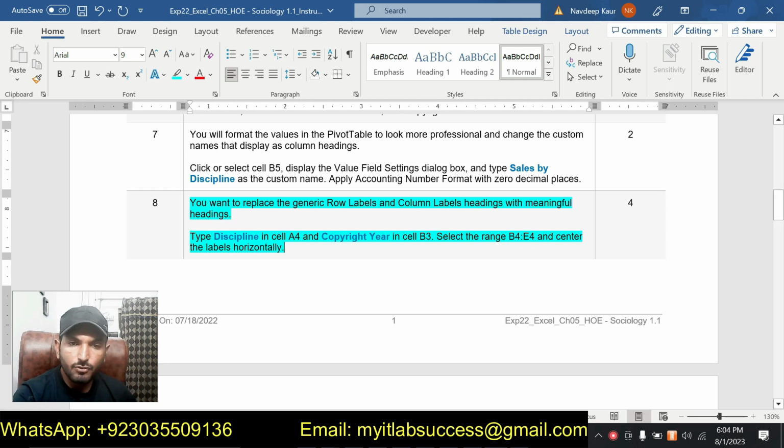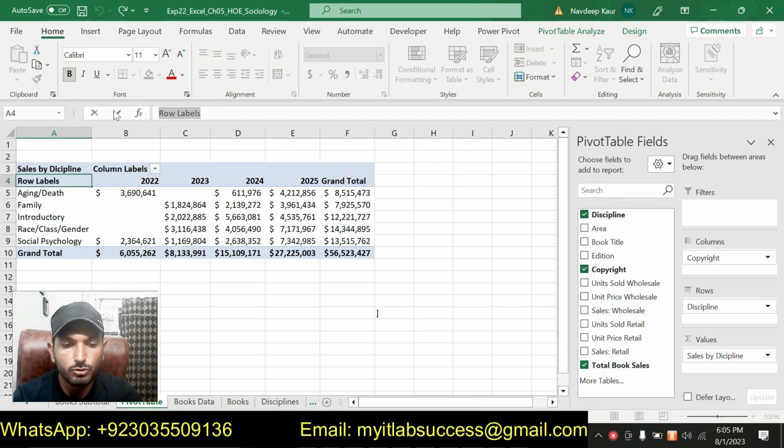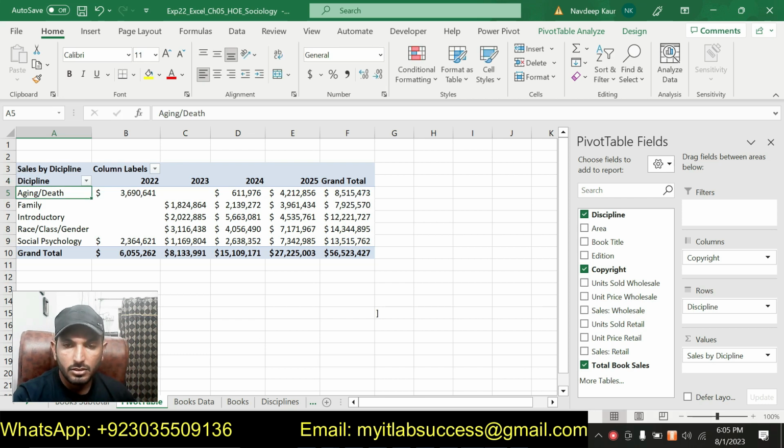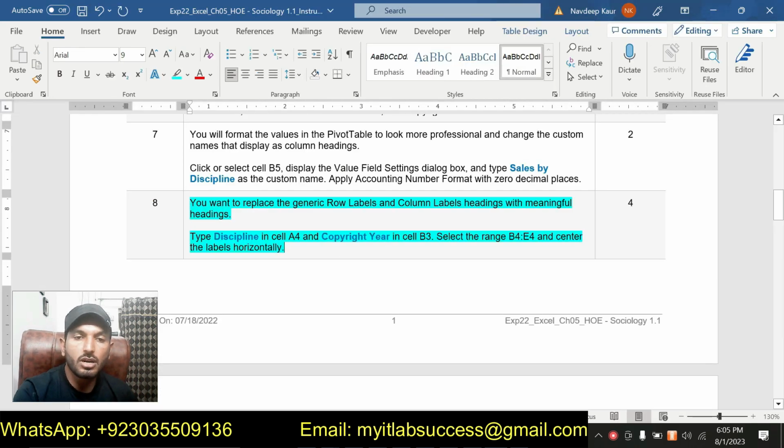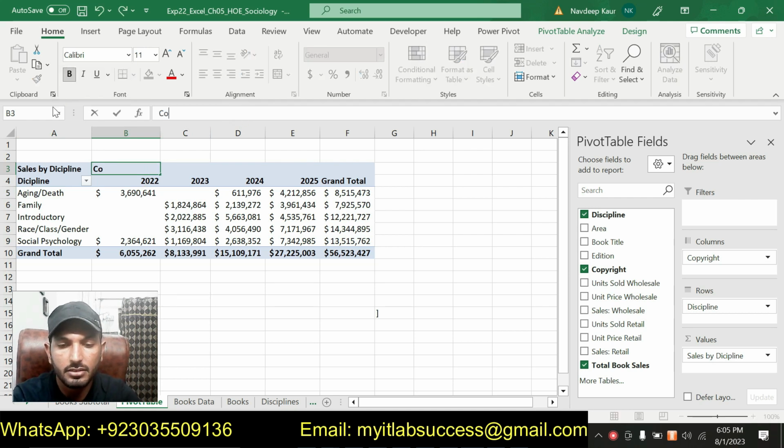Type discipline in cell A4, copyright here in cell B3, select the range B4 up to E4 and center the label horizontally. So first I will type discipline in cell A4. So let's go to cell A4. This is A4 and we are supposed to type discipline here. Okay, done. So next thing to do is we are supposed to type copyright here in cell B3. B3 is here and we are supposed to type copyright here.